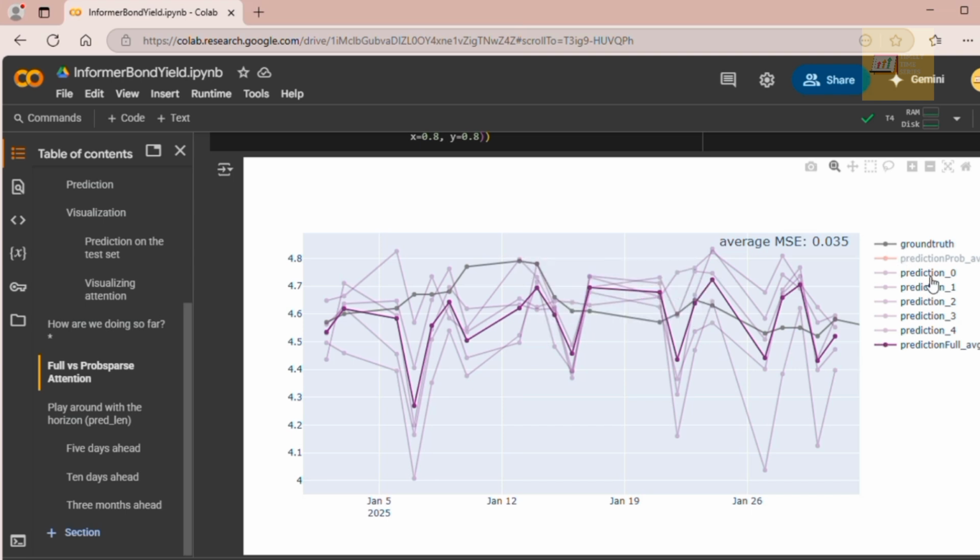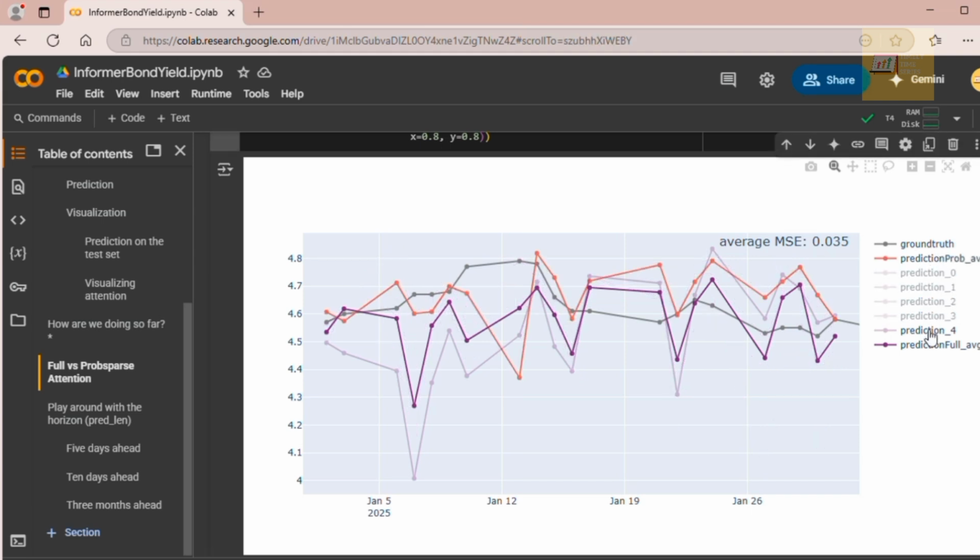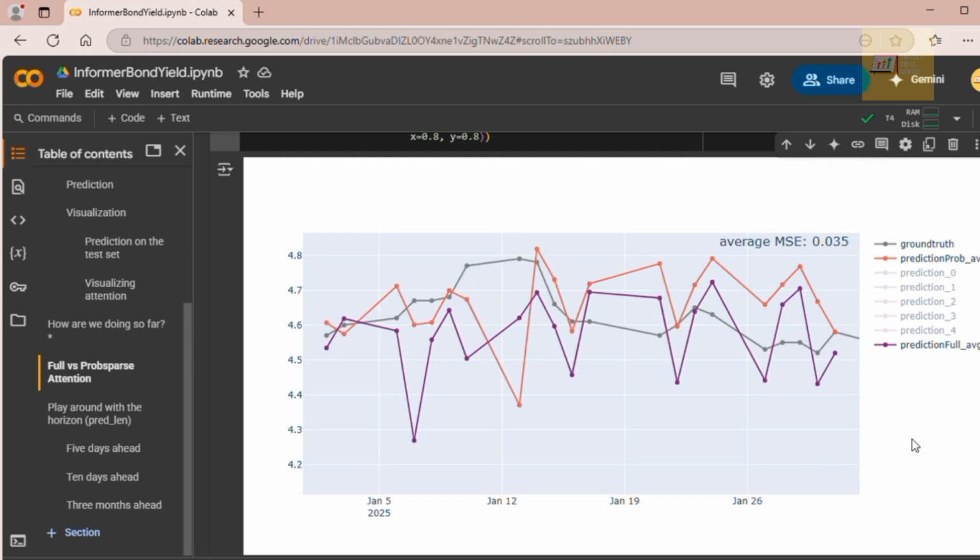Okay, now let's see the prediction again from the previous model and deselect all the other predictions. Okay, so what do you think? Which model do you think is better?